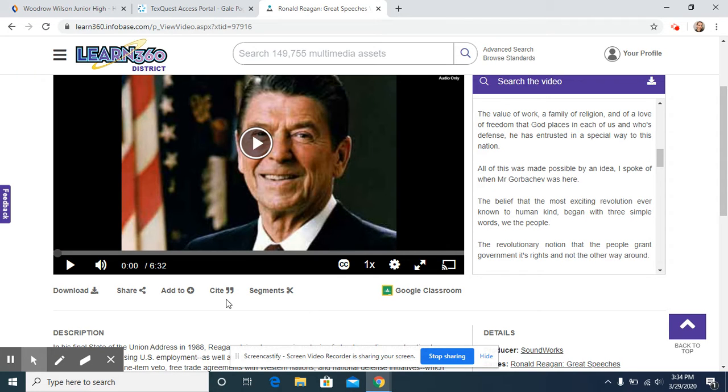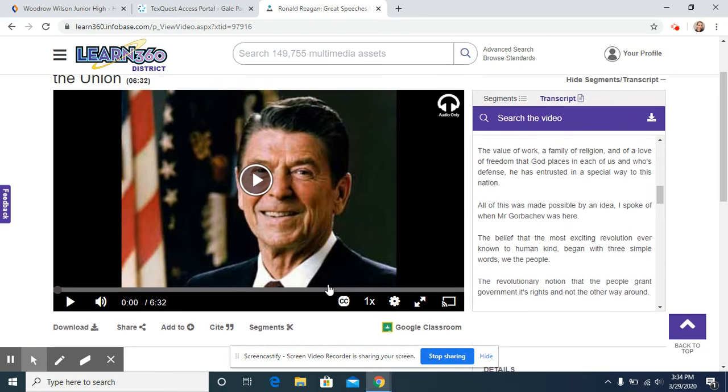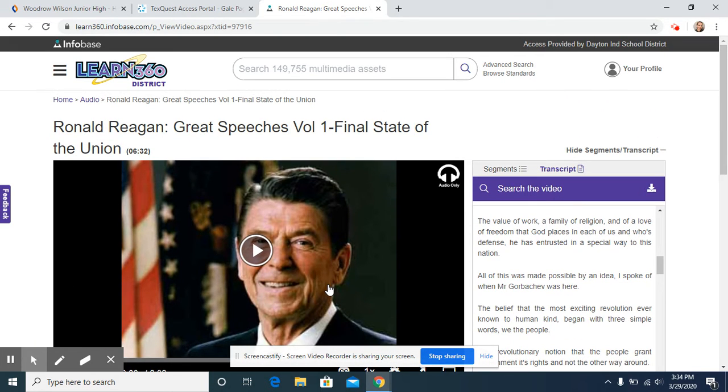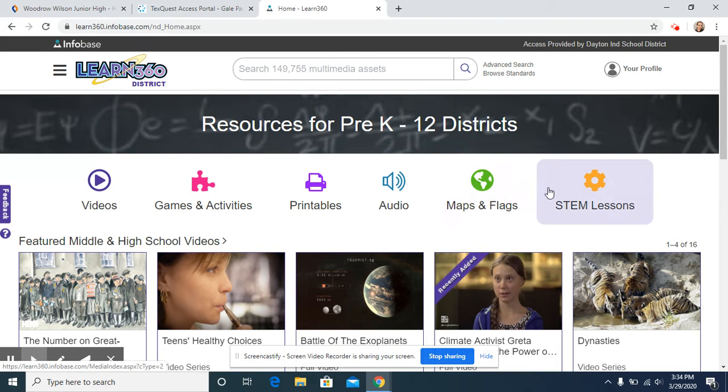Some of them are really long, like this one's 6 minutes and 32 seconds, so 6.5 minutes. Another one I clicked on a minute ago was 50 seconds. So it just kind of depends on which one you're looking at when you're going through it. So there's a lot of great options with that as well. So there's other things that are in here.